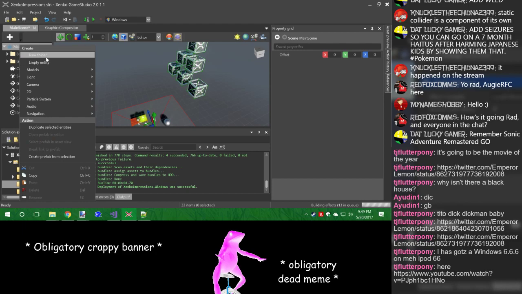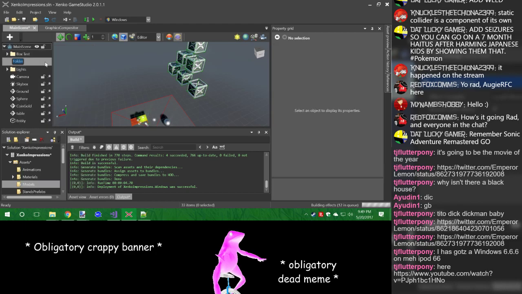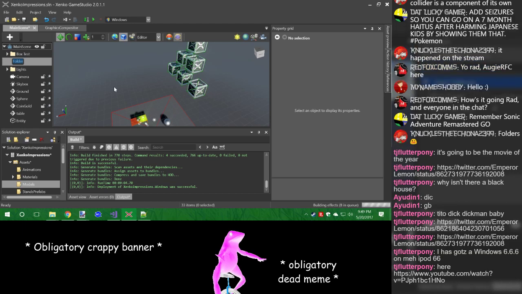Unity does not have that. You have to make an empty object, and then make children of the object, and then if you move the parent object, all the children move. So it's kind of not as clean. That is a really nice feature. It's so simple, but it's so handy.